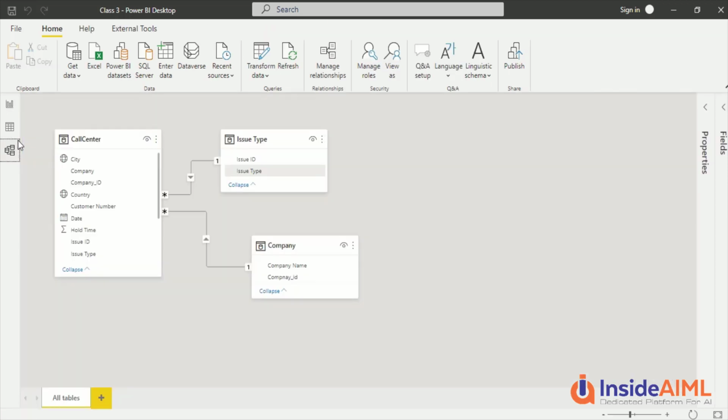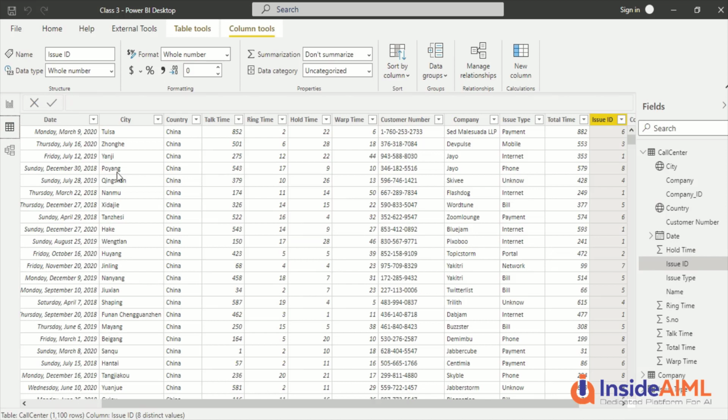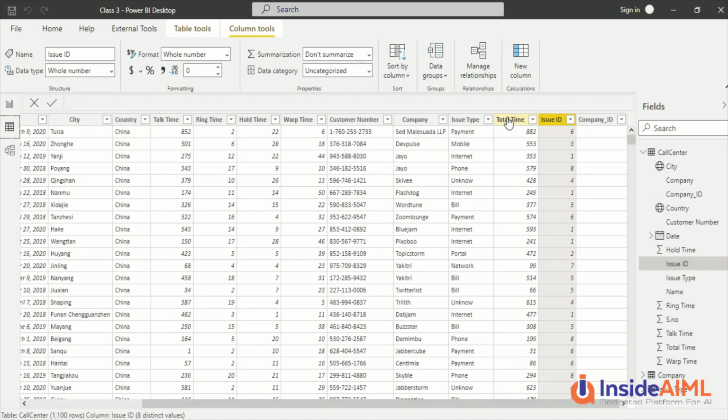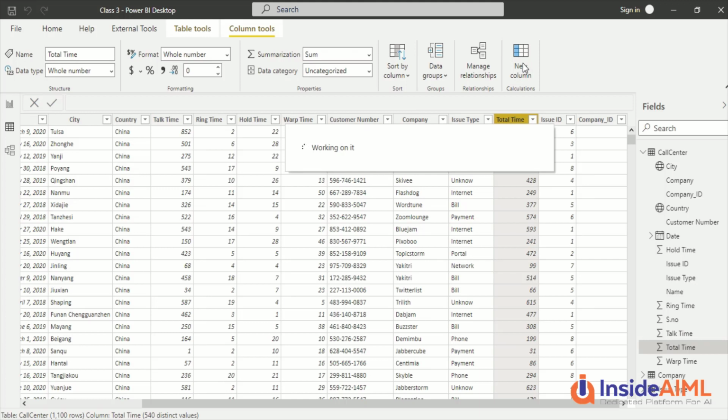Now new column we have tried out in DAX. Now what we are going to do is we have tried out a new column in Power Query, and we got this total time. And we talked about we have this ring time, hold time, and wrap up time, which is other time. And for these three we are going to create a new column, and this new column is going to be in DAX. So let's create a DAX new column.